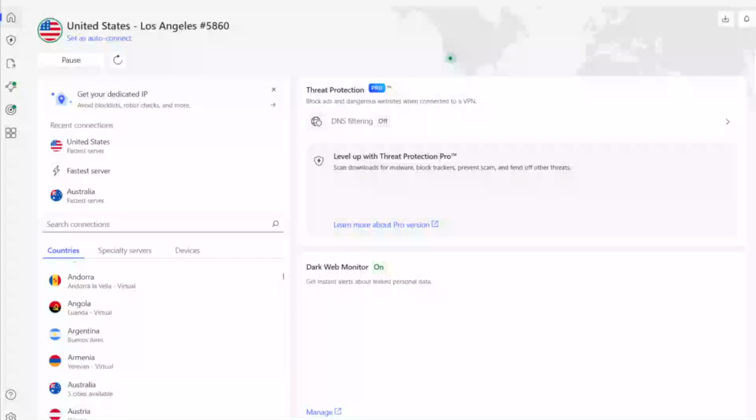In today's video, I'm going to teach you a step-by-step guide to using Meshnet. Meshnet is a secure way to link your devices together through the NordVPN app, so they can talk to each other as if they're on the same local network, even when you're miles apart. It's great for fast file sharing, safe remote access, and routing traffic through a trusted device for extra privacy.